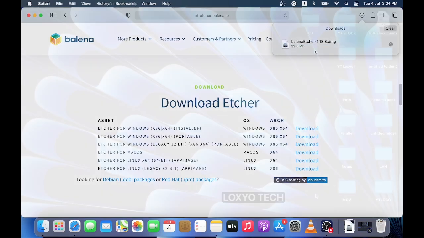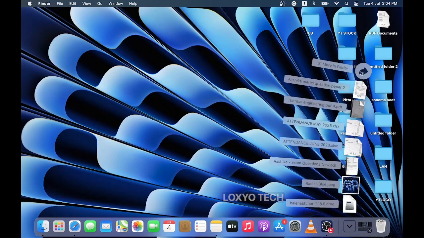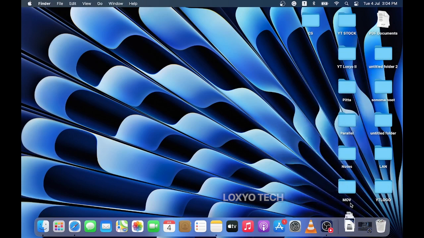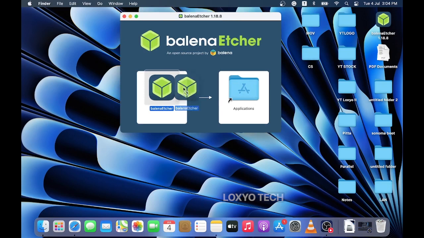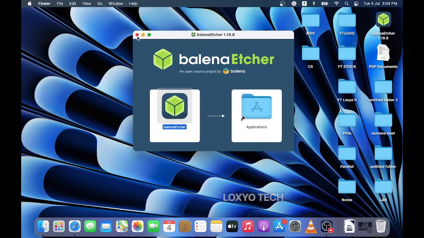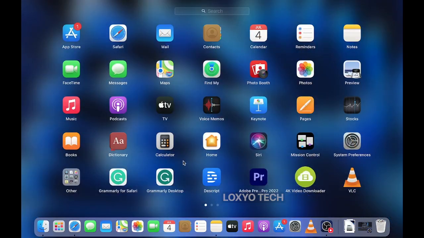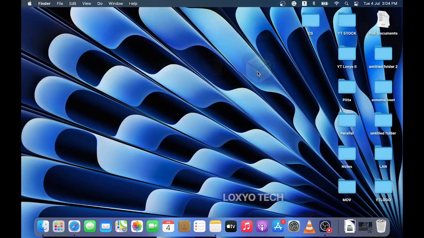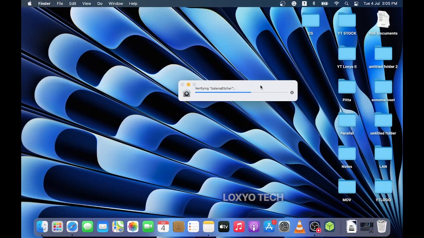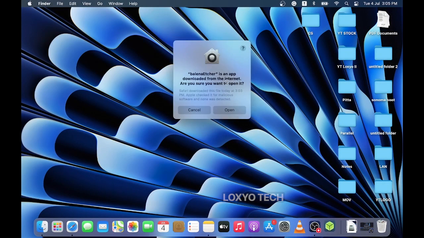After downloading, open the BalenaEtcher.dmg file. Drag and drop the Etcher icon to the Applications folder to install it. Then go to Launchpad and open Balena Etcher. Click Open to start the application.